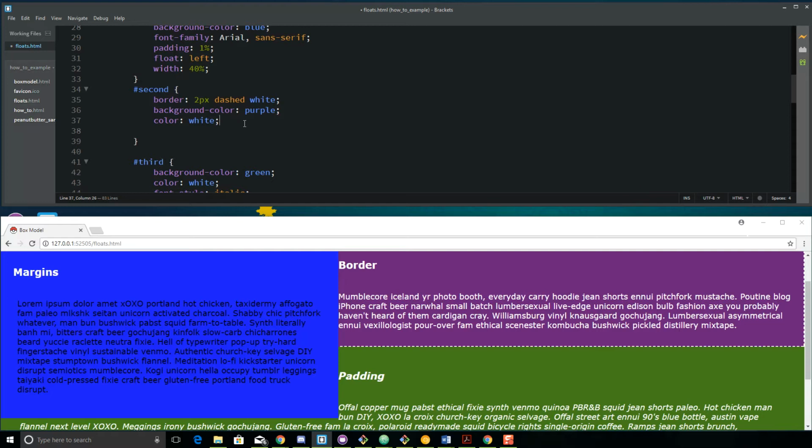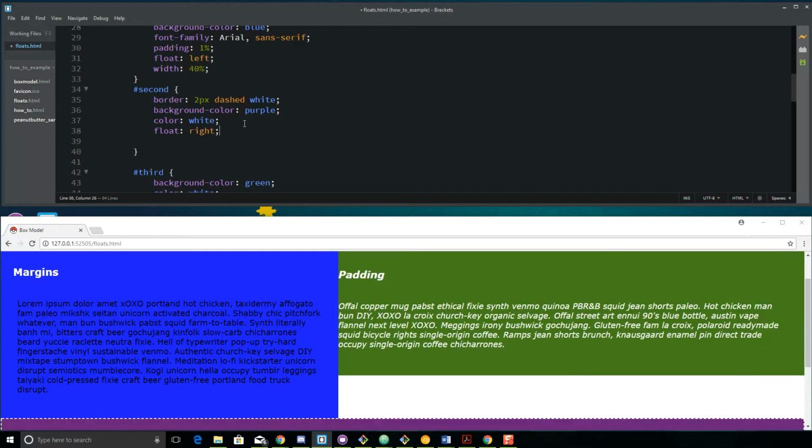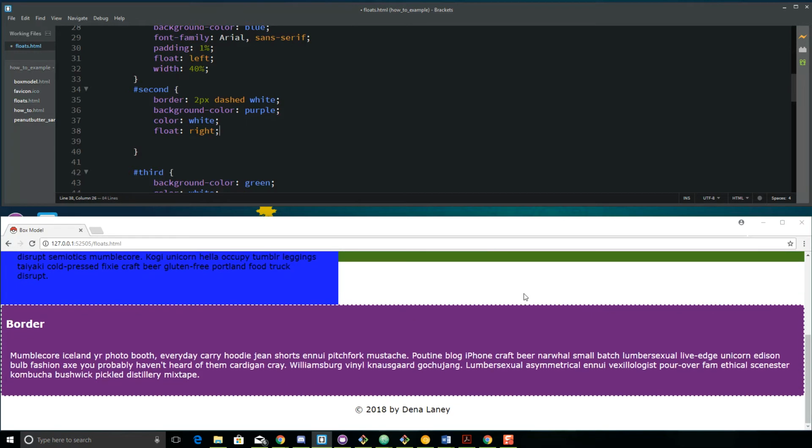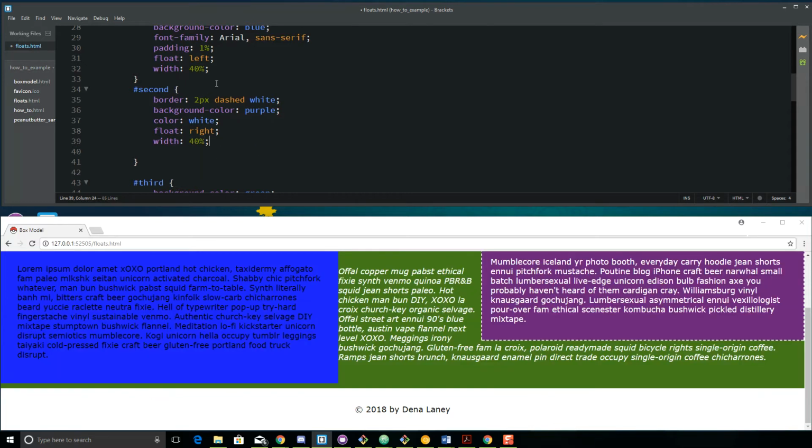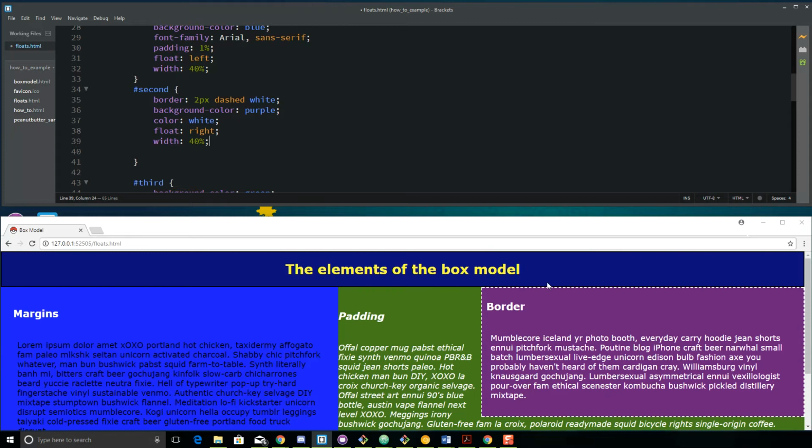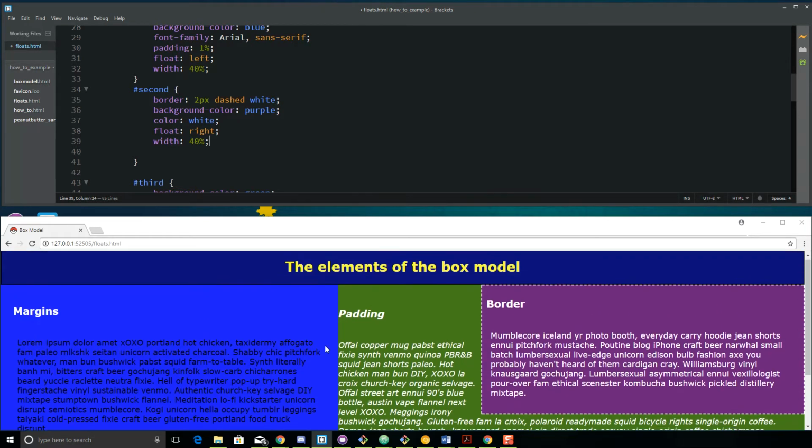So we're going to do the same thing to the second. We're going to float, and let's take a look. We can float this to the right. Let's see what happens. We float to the right. Now it's going to take up 100% again until we put our width in here. Our first one we used 40%, so let's put this one at 40% too.